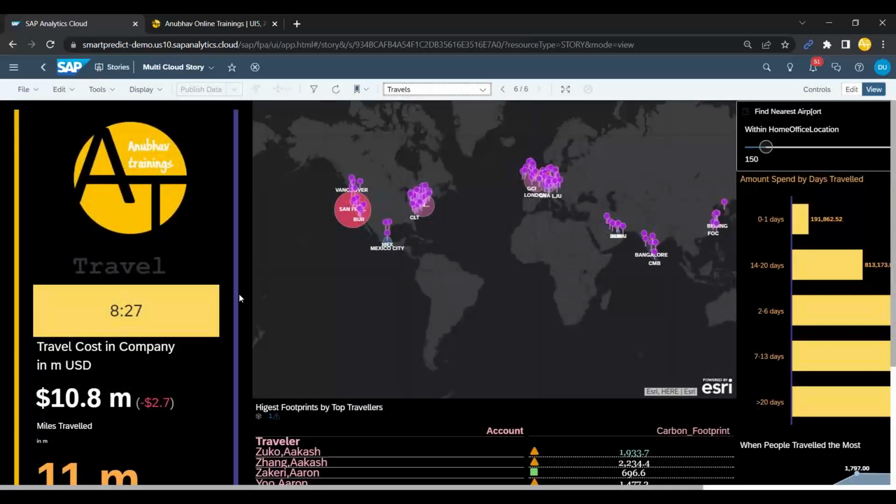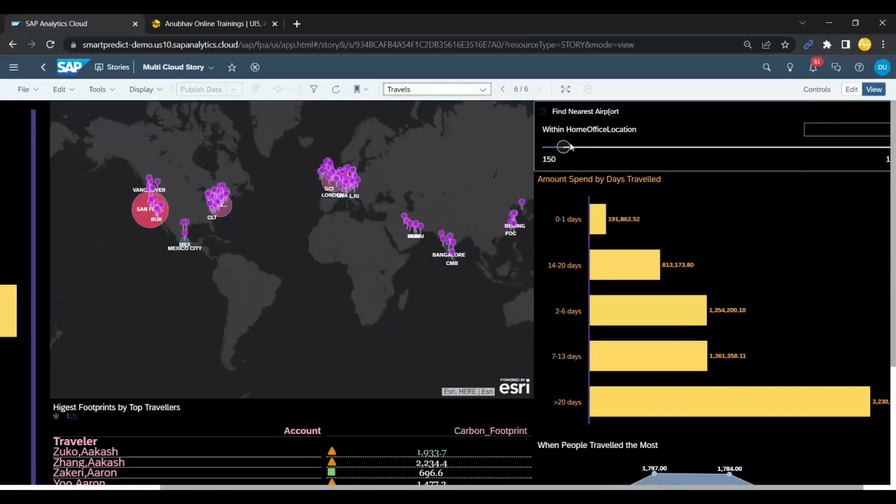What is the total carbon footprint of the world, where we have the different departments, and what is the nearest airport near each department? One nice feature here: I have a department in San Francisco, and near San Francisco these many airports are there. If my employee travels 150 kilometers, within 150 kilometers these many airports he can cover.